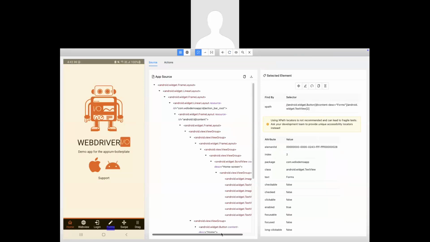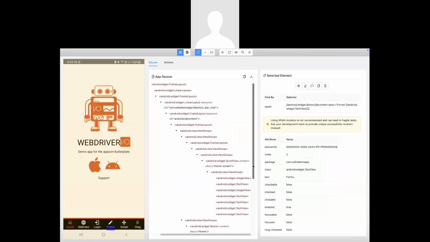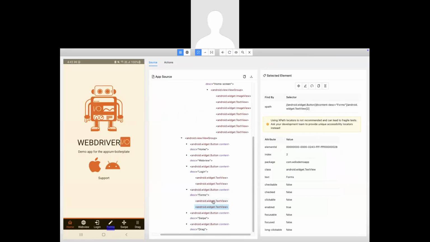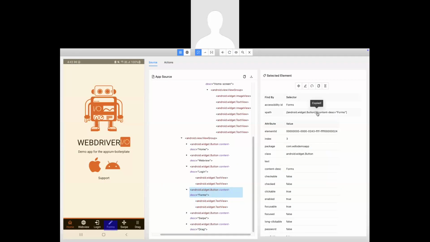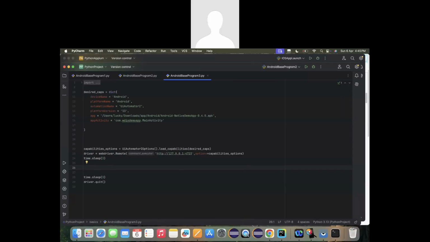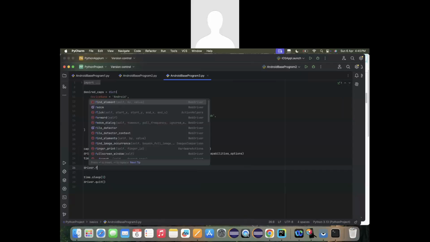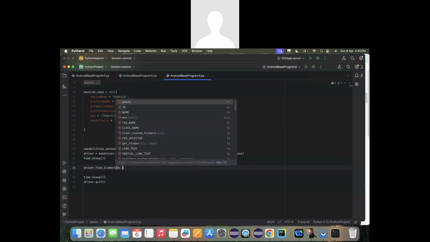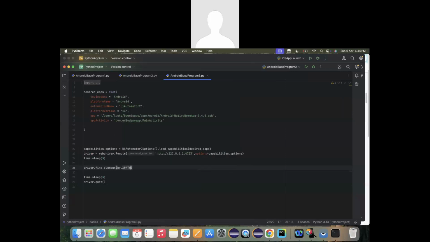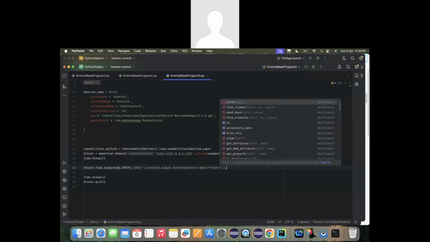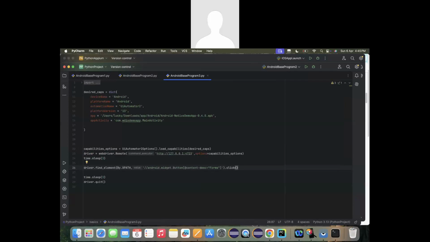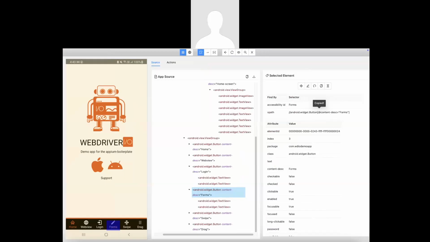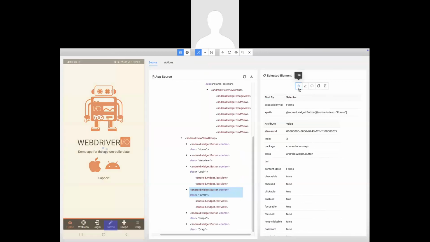To cross-check that, let me drill down to the source code and see here you have a Forms. So this is what the actual locator is. Copy the XPath, come back here, driver.find_element by XPath, and that's going to be the value. And I want to perform a click operation. After hitting the form, it's taking a few seconds to load the form. And let me do this tap operation manually.